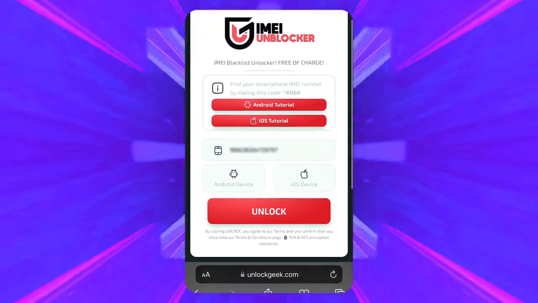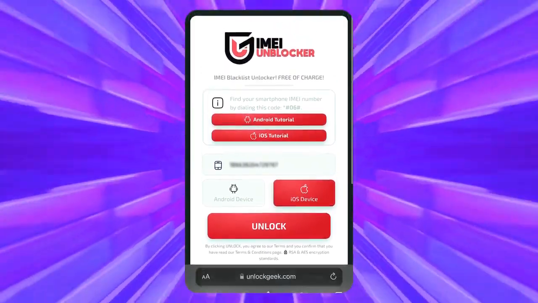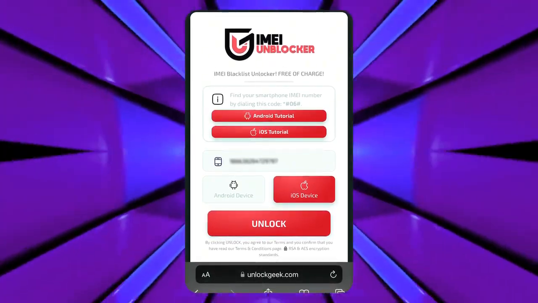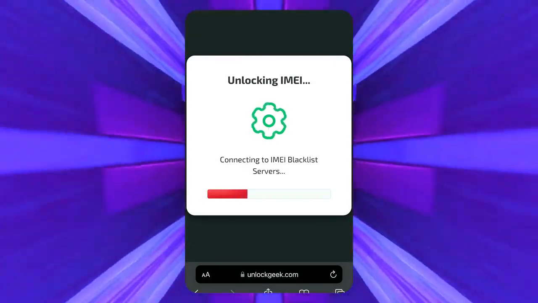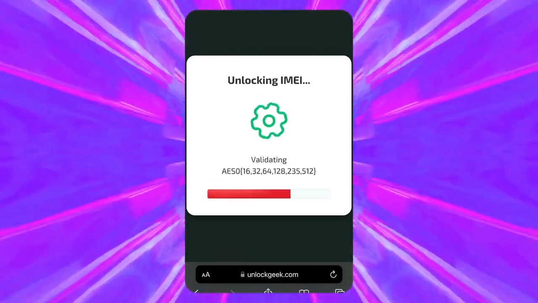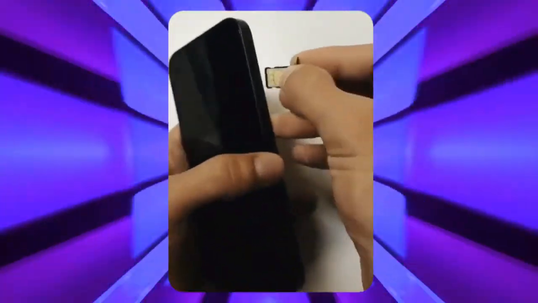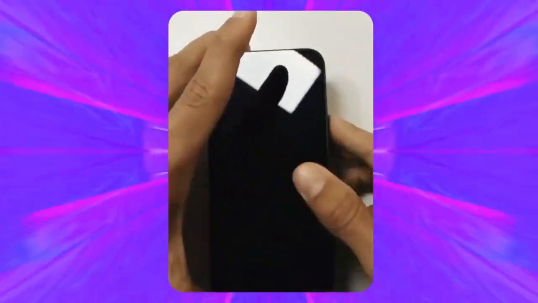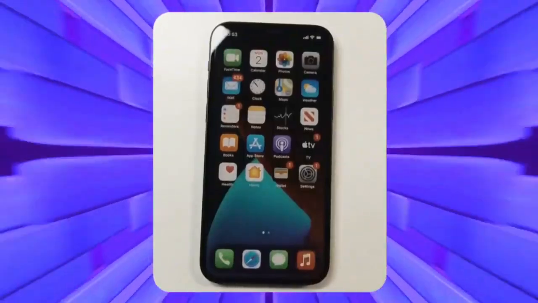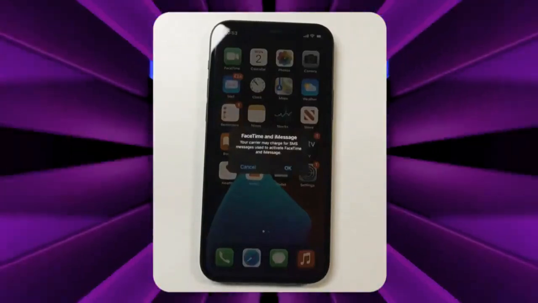Choose the device type that matches your phone. Mine is an iPhone, so I will choose iOS device. And finally, click the Unlock button to begin. The system will process your request right after you click the button, which may take a few minutes. After the process is complete, restart the device, check if the network is restored and if the blacklist issue has been resolved. If the IMEI unlock is successful, your phone should now be able to connect to networks without restrictions.